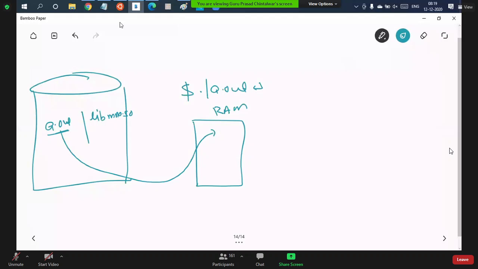Is this point clear? What is the meaning of load time? It means when your executable file is loaded into the RAM for execution, that is called load time.